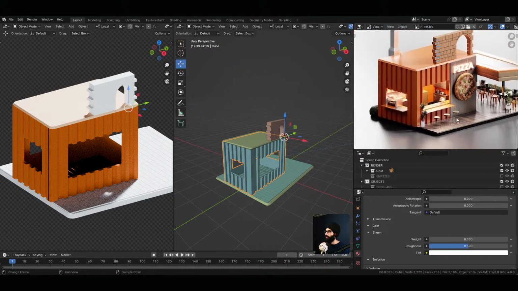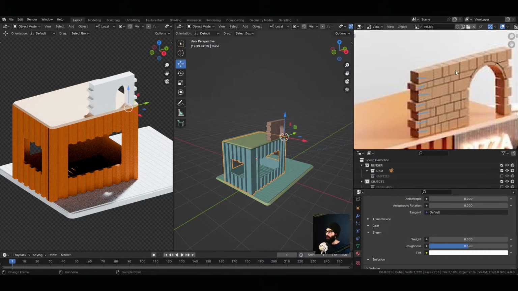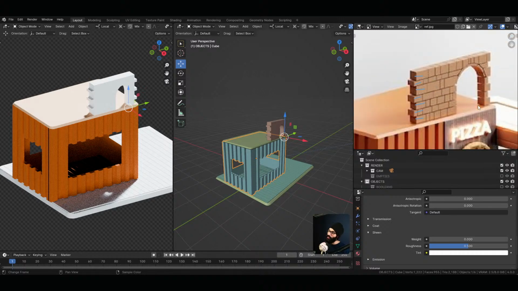There's one more here, there's one more here, and there's this brick situation, which I'm going to try and add these black lines inside the shader editor using the brick texture itself.